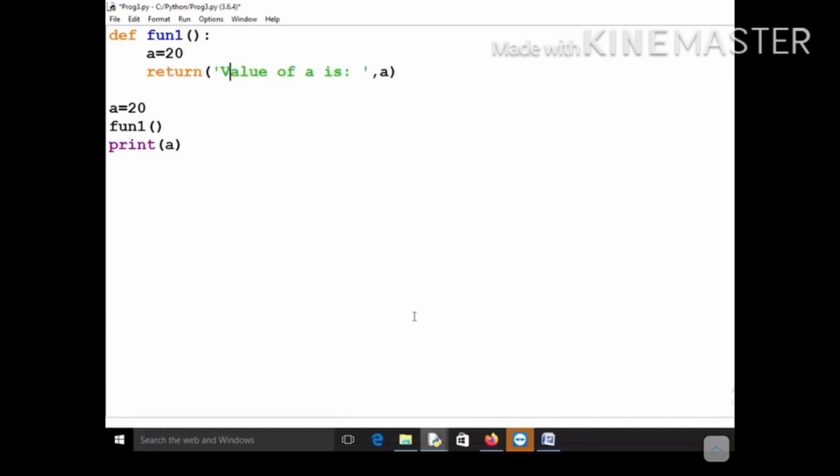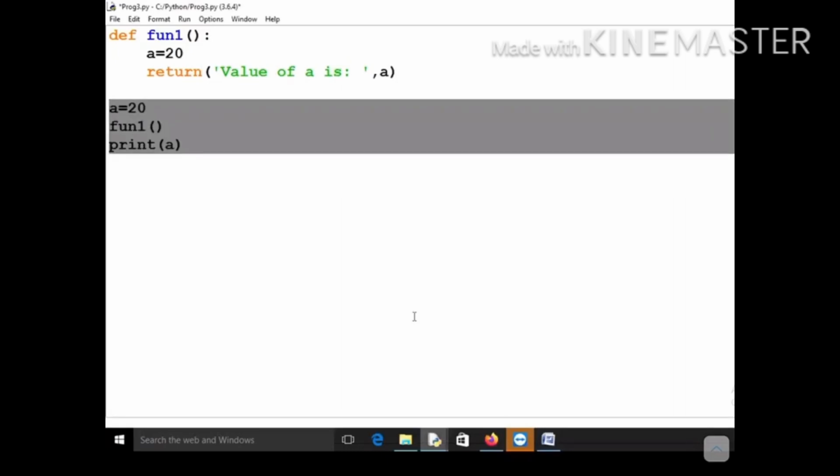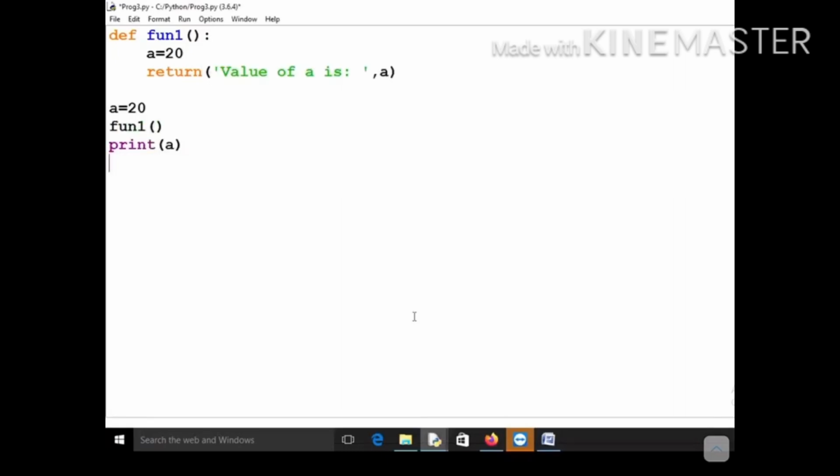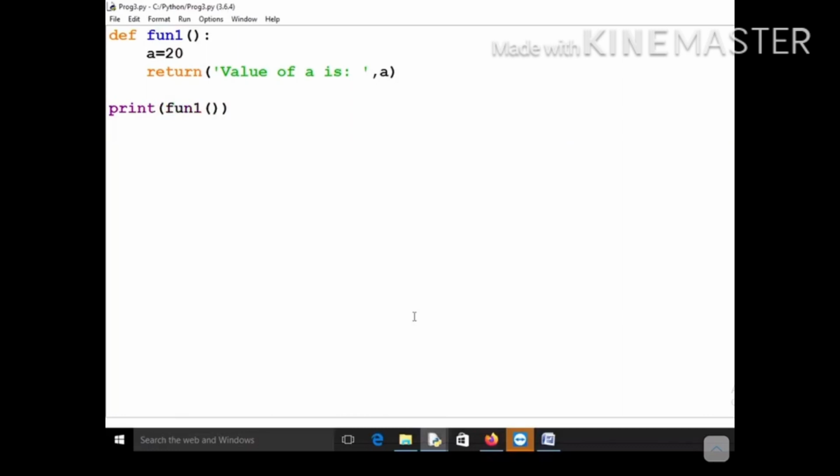If you have to print that the value of a is 20, you just return the value a. Do not return this entire statement. If you return like this, what will happen? Let me show you. If you write fun1, what will be the output of this? In fact, this is returning something, so you will write a print statement. What will be the output? It will actually be a tuple. Now you are returning two values, one is your string and one is your integer, and that will be returned in the form of a tuple.